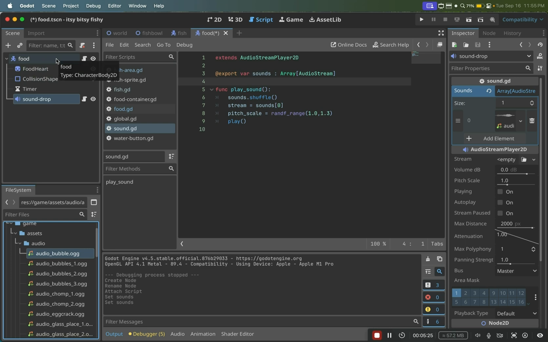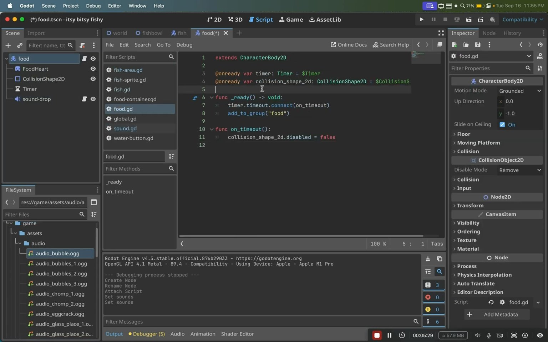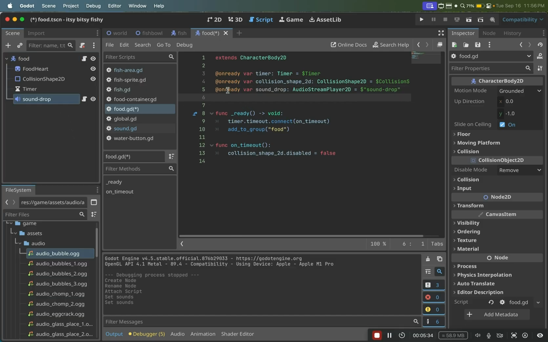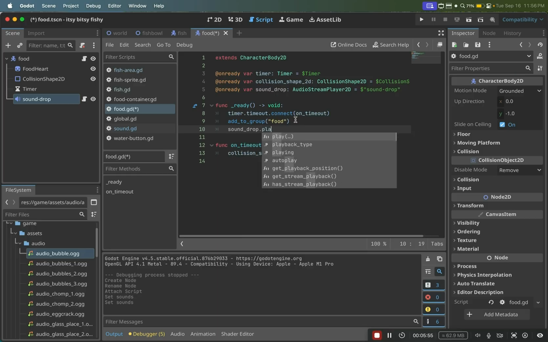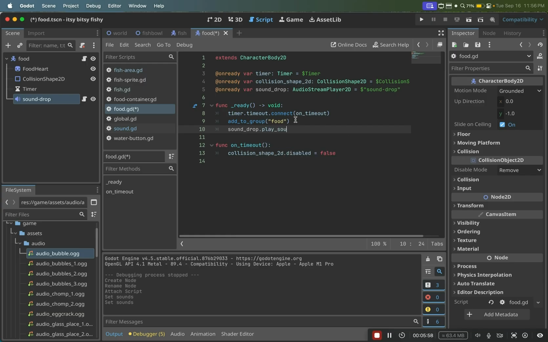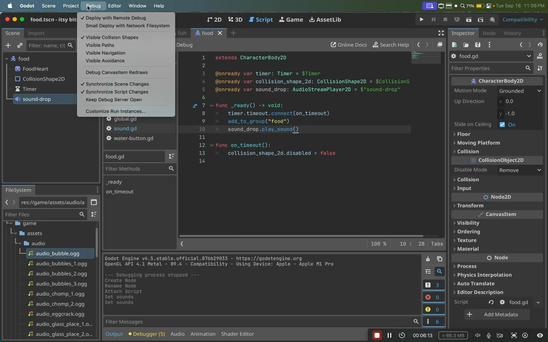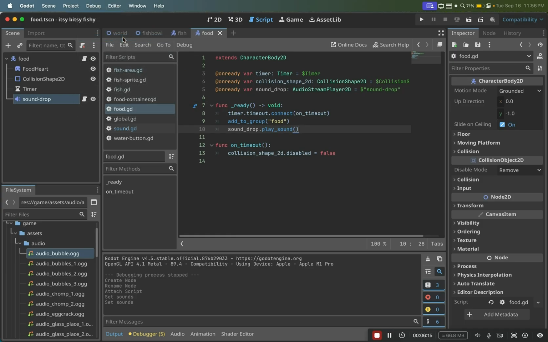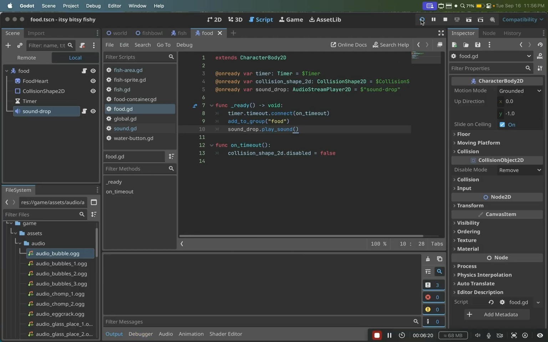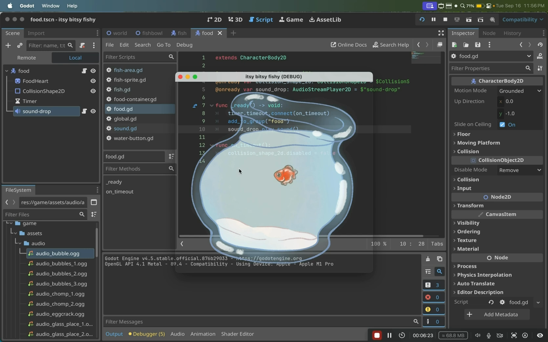Drag and drop it into there. Go back to the food script. Create a reference for the sound node here. Drag and drop, Command or Control, sound drop dot play sound. Save that, and we can already turn off visible collision shapes. And let's try it. And that's working well.